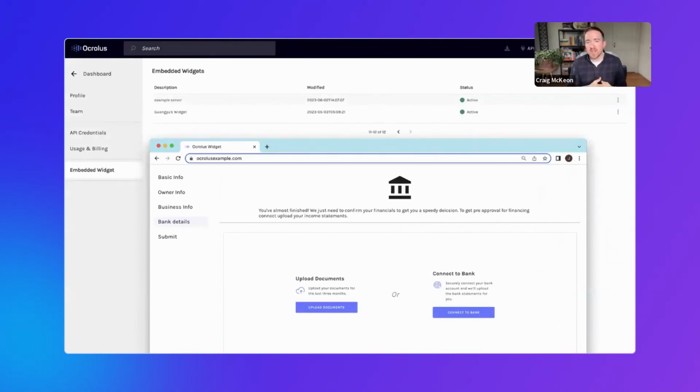Once those items are completed with your IT or website folks, this is what it'll look like embedded on your website. You can see from the example shown here, we have an online application. They're getting towards the end of that application and it's asking for their bank details so they can get a pre-approval for financing or whatnot. You can see where this is going to pop up. Say this is your bank, you might have your website or your logo here, but you'll be able to upload docs and connect to a bank. So this is what it'll look like in the end.